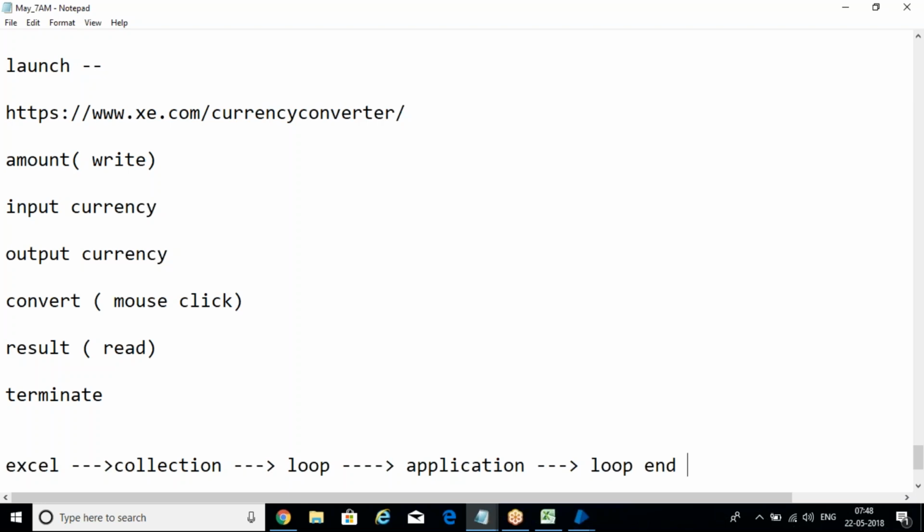There is no difference. In real time also, when you are working with any application, you are going to use the same approach. You pick the data from the Excel file into your collection, and from the collection you give it to the loop, because when you are using a collection, you have to use a loop. Within the loop, you use your application to enter the data. When you are automating, there is no difference. Only your application will change. Here we are using currency; maybe in real time you will use some other application.